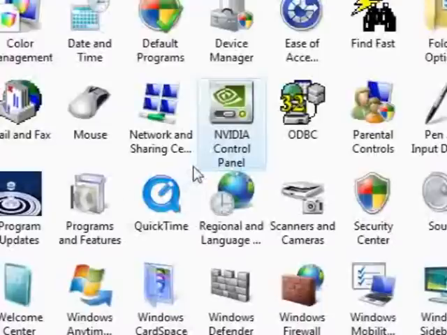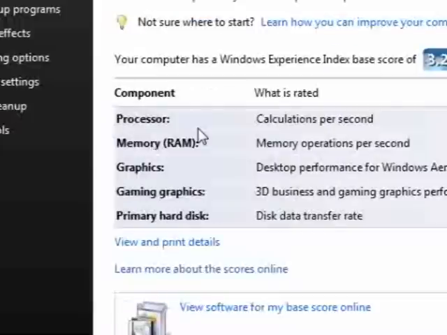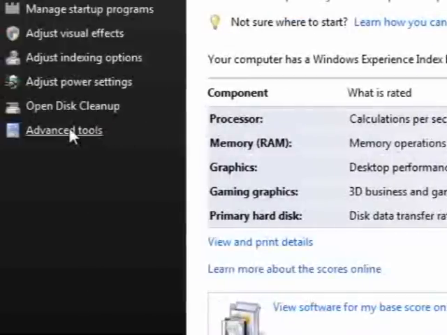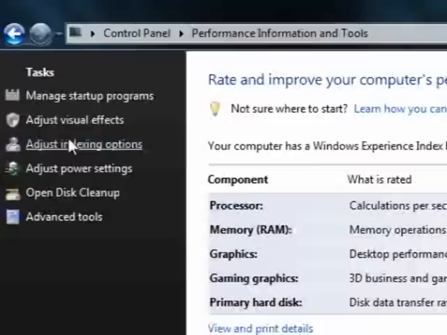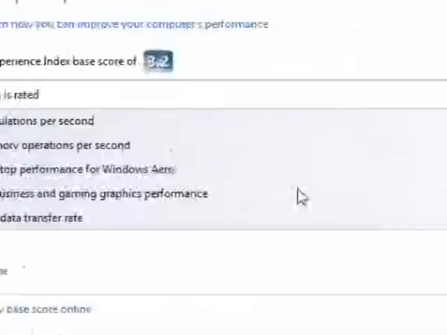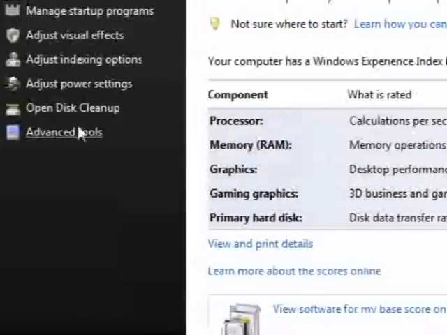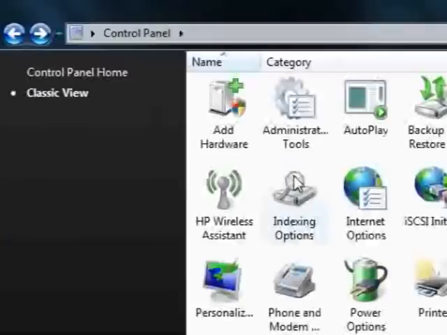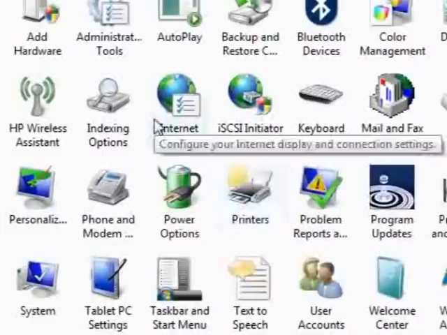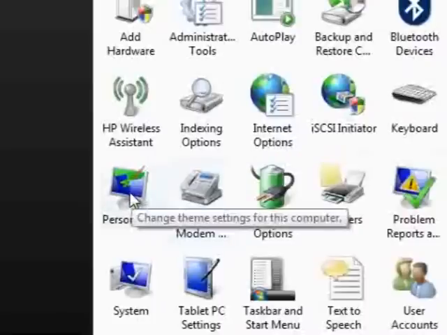Another one that I use is performance information. It's another quick shortcut to another video I've done about how to make your computer faster and stuff like that. You can find all your settings and your ratings of the computer. You can go to advanced tools and sort out your memory usage and stuff like that. Another one I use mainly is personalize, but I don't do it through the control panel. I do it via the right click on the desktop, which is a lot quicker for me.